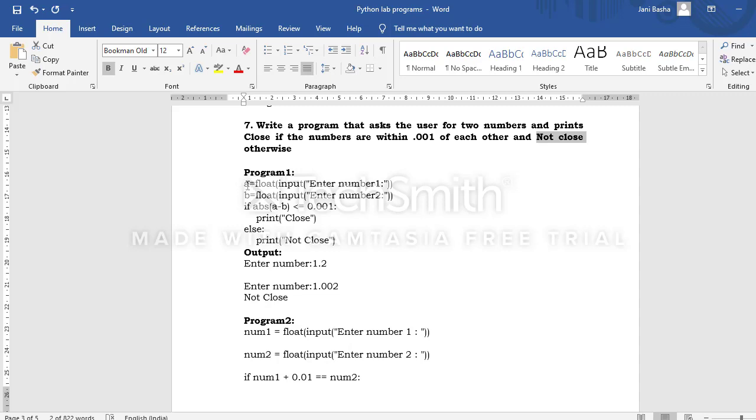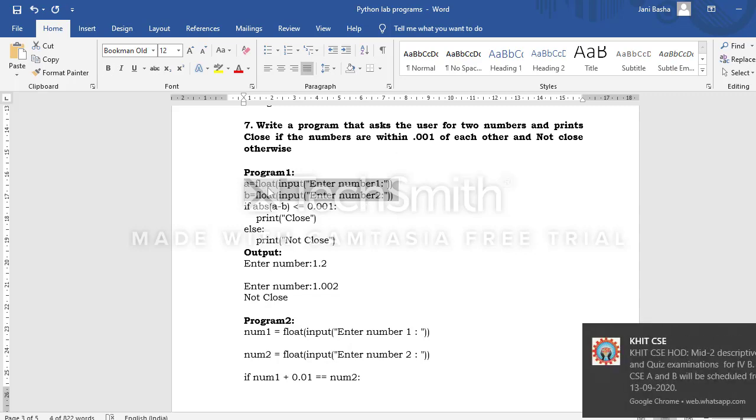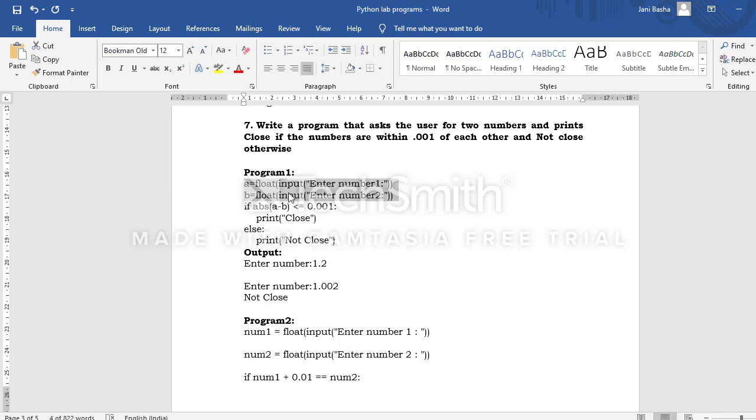So obviously we will take 2 numbers. Float of input enter number 1, float of input number 2. Both numbers will be stored in A and B. So we have to write this statement ABS. ABS means absolute. So the difference between these two numbers should be less than or equal to 0.001. So the absolute value of a minus b should be less than or equal to 0.001. Then what message should you print? You print it is very close, else not close.